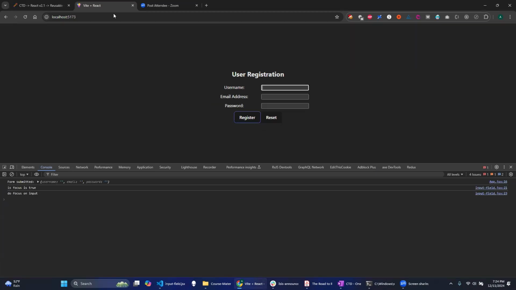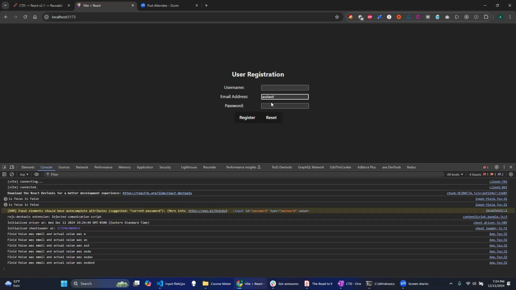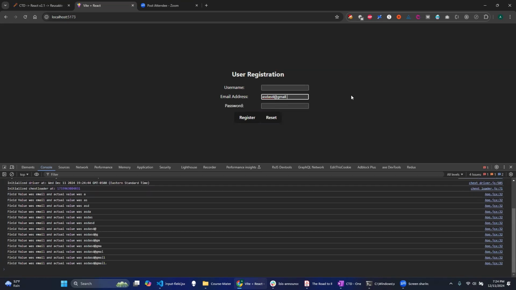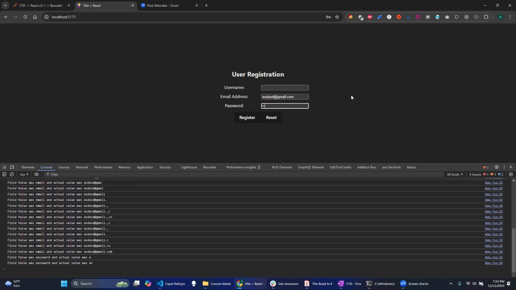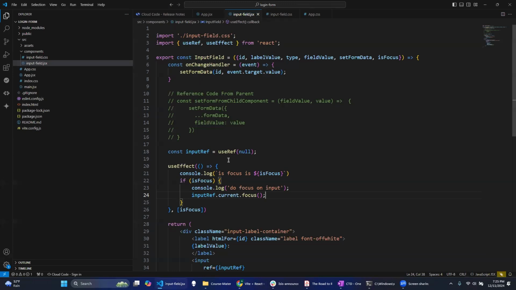If you see my focus, let me show that again. I'm putting something in the email field and something in the password field, and I'm hitting register. My cursor is automatically moving to the username field. And that's how we can use imperative React programming to directly modify the behavior of DOM elements.